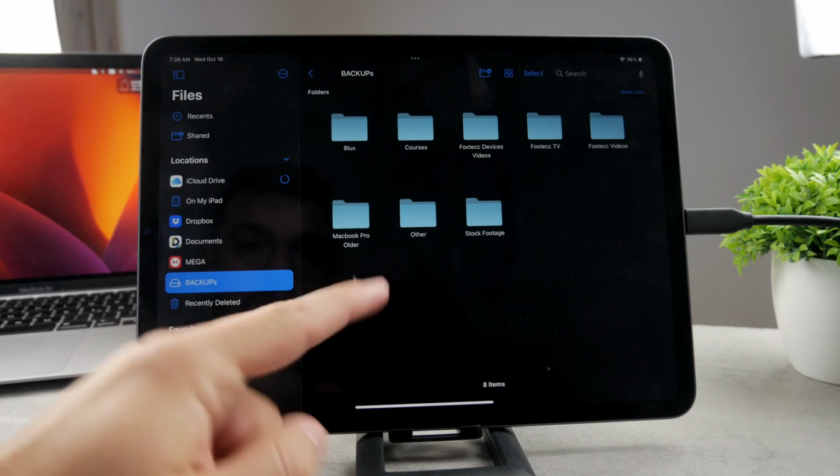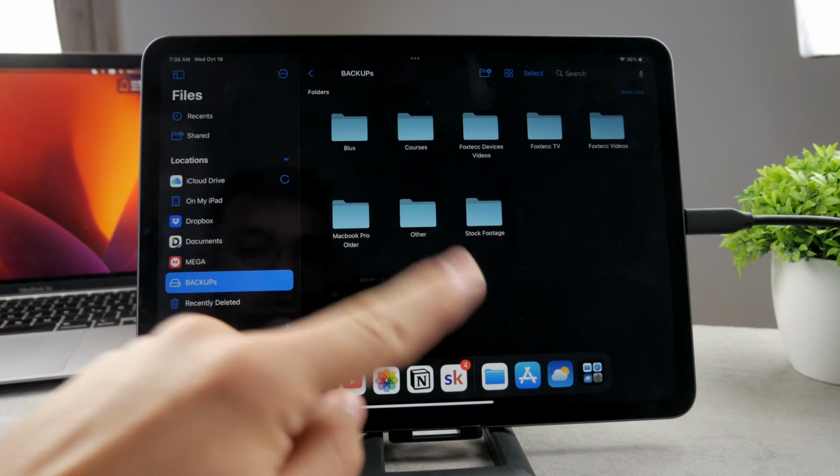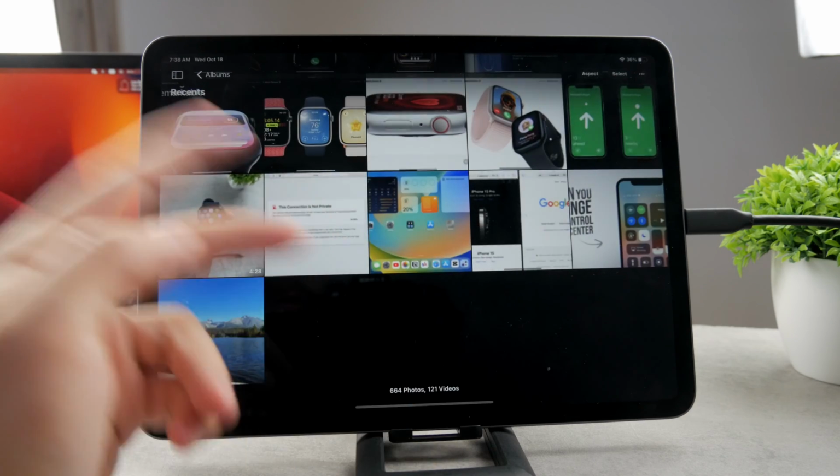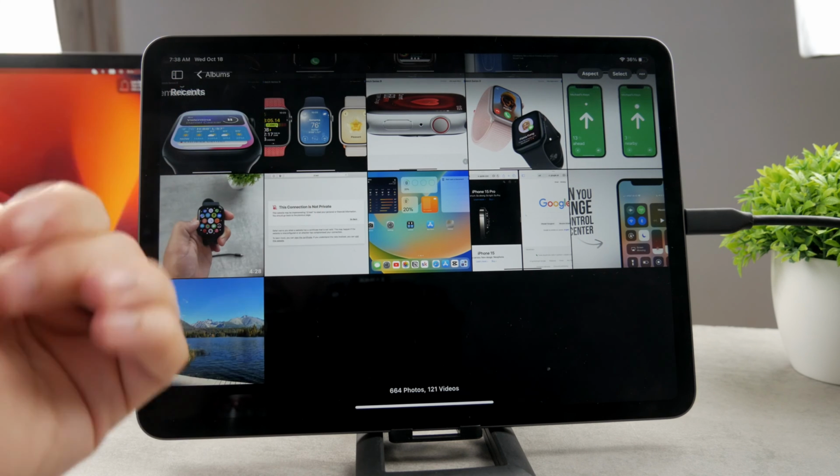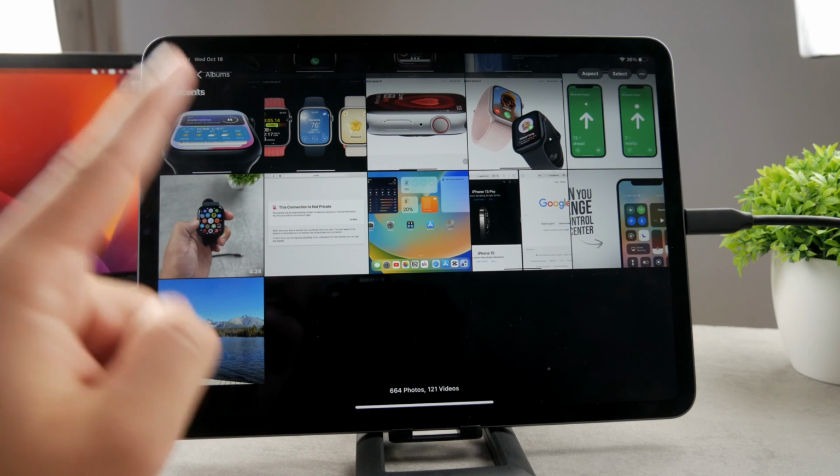Okay, but let's say you want to bring some photos from the Photos app right to this external SSD. So let's open up the photos. You can see a bunch of different stuff is going on. And again, you have more options on how you can do it in here as well. But what I would recommend is to use split screen multitasking.